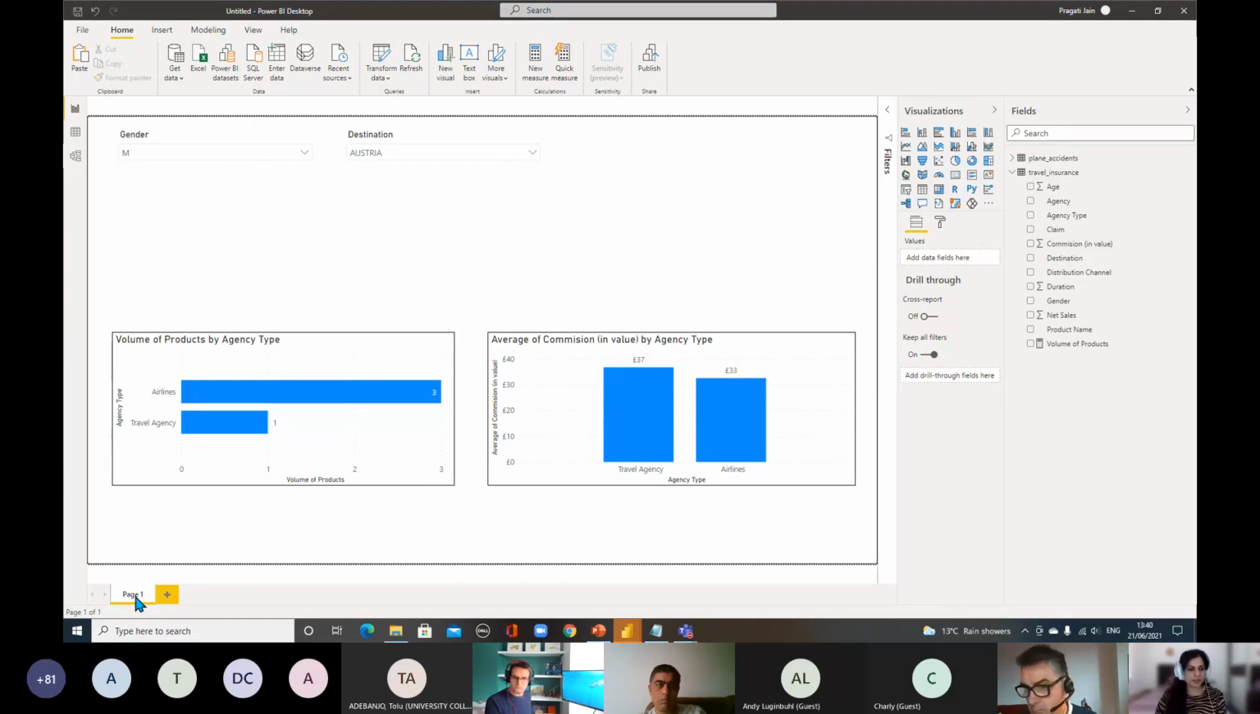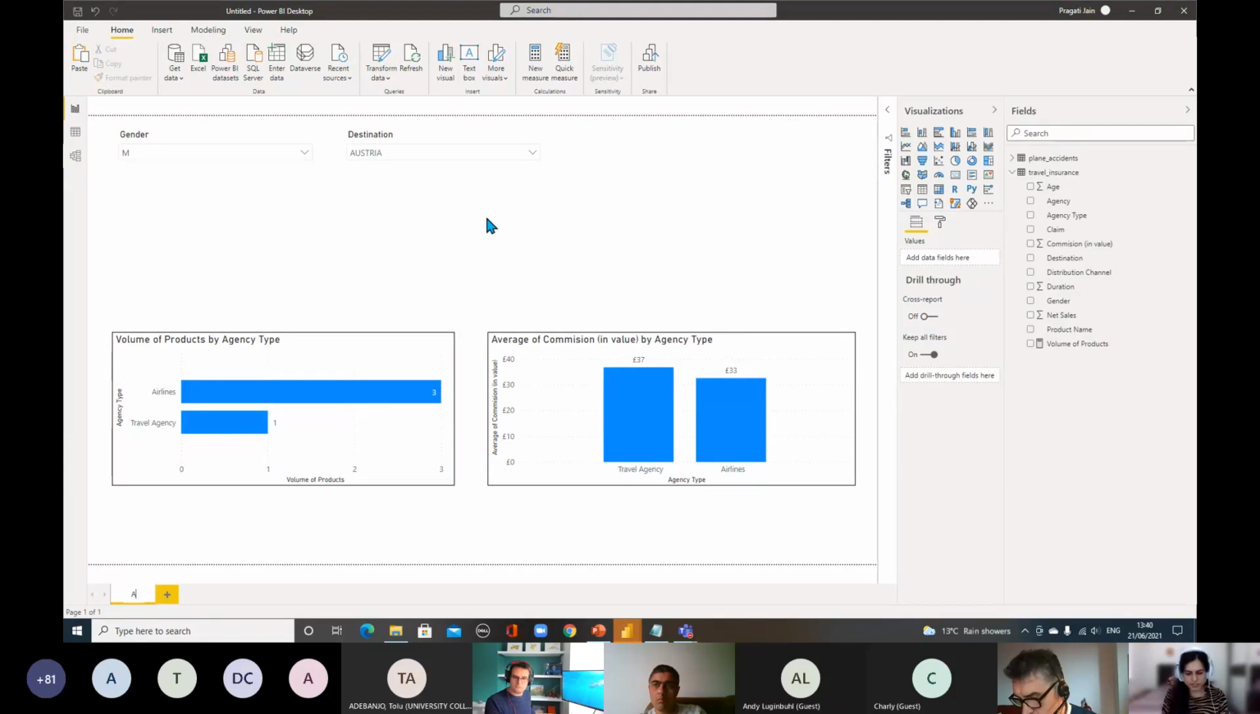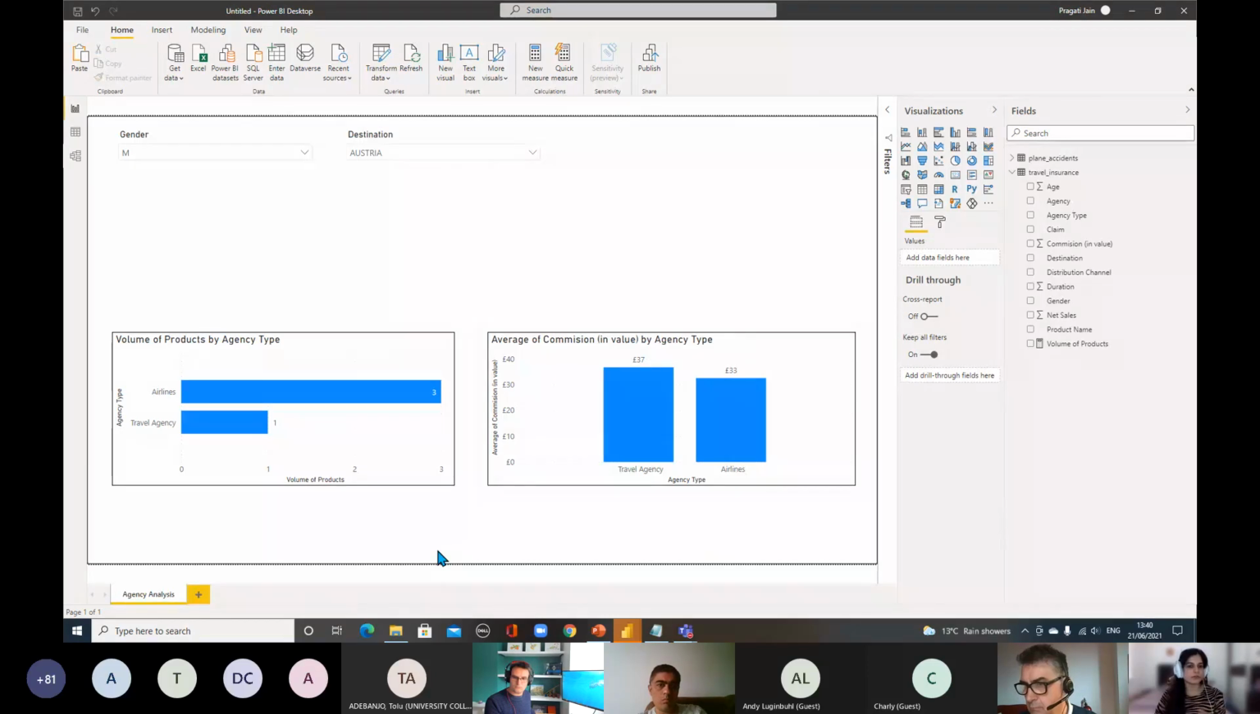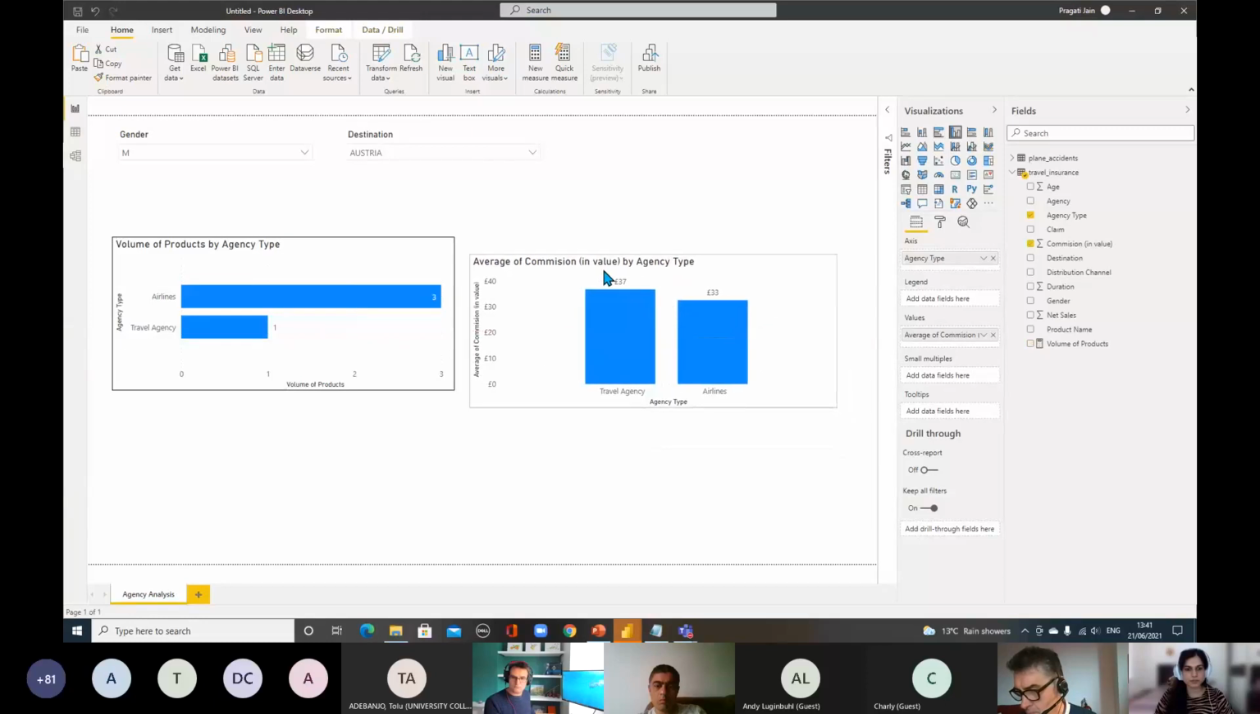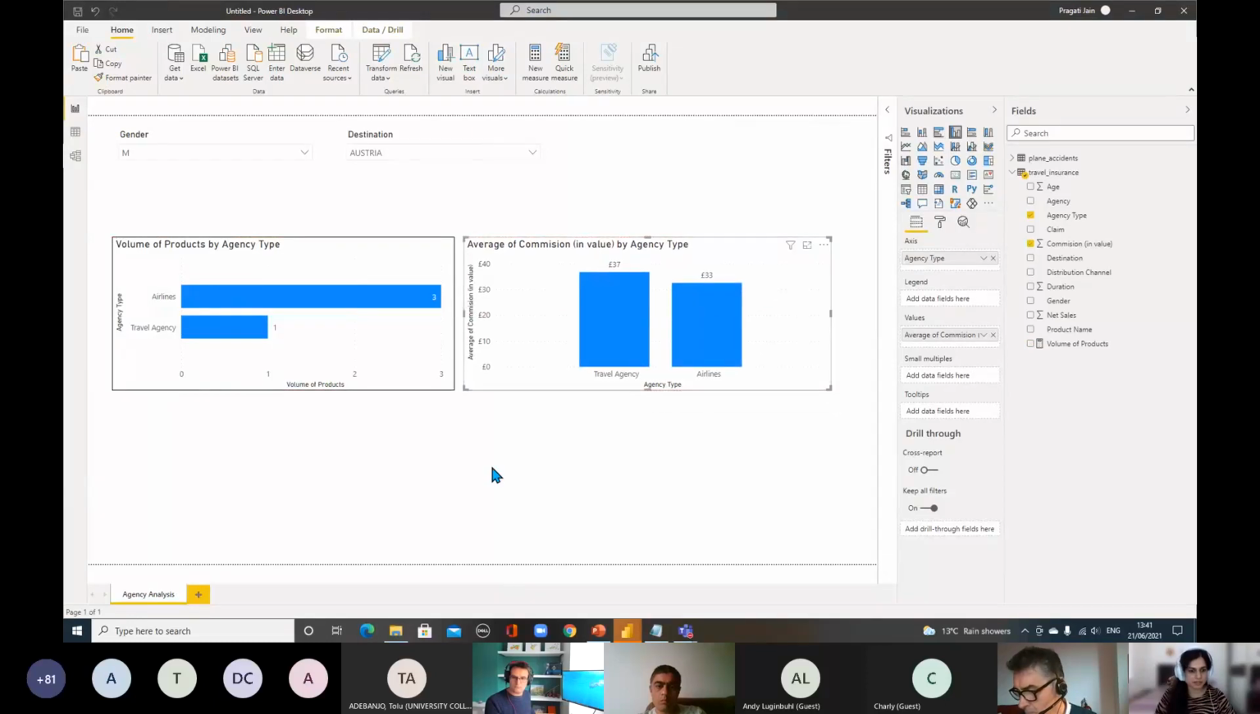Okay, now you can also rename a page. So for example, this was agency analysis, so I just rename it as agency analysis. It's just good to have that kind of thing because it makes things self-explanatory. Now, let's go to the next stuff. Let's do some other data and try to bring out some other insight.